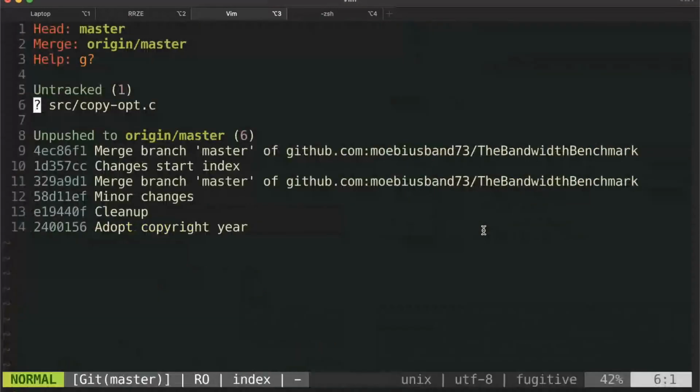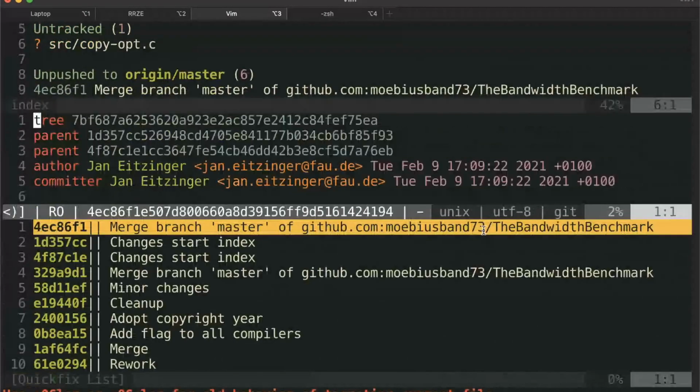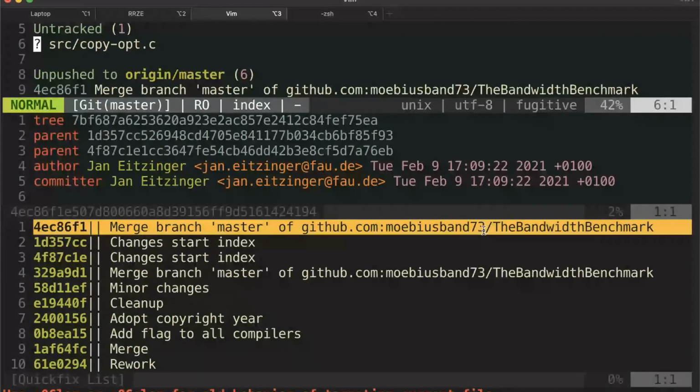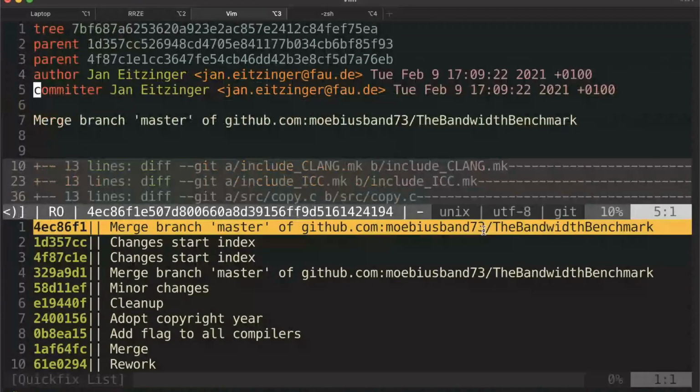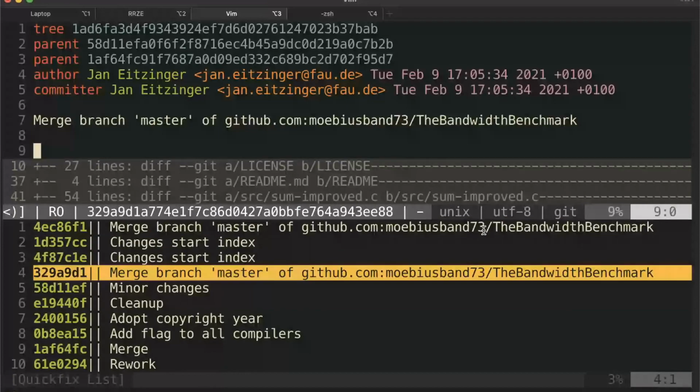Oh, one thing I didn't do: look at the log. Let's close this. Here is, for example, how the log looks. You have the one-line view, and then you can quickly cycle through the different commits and have the diff here. I can look at the changes.